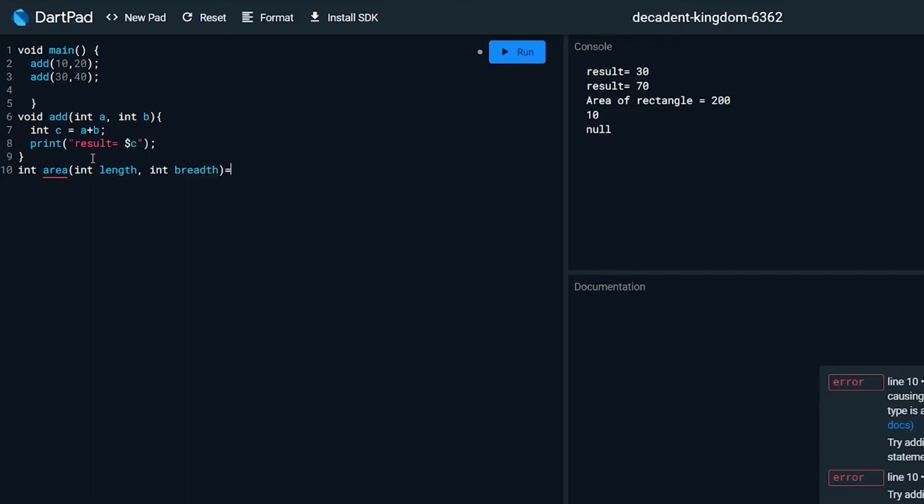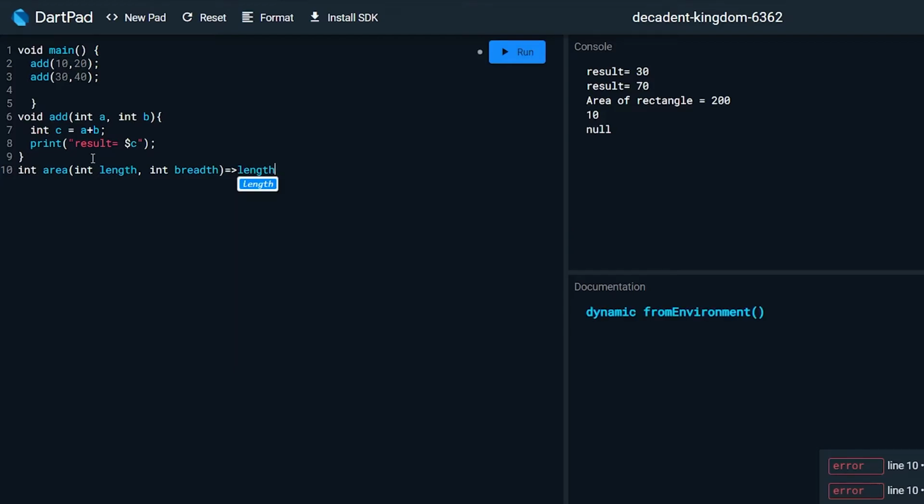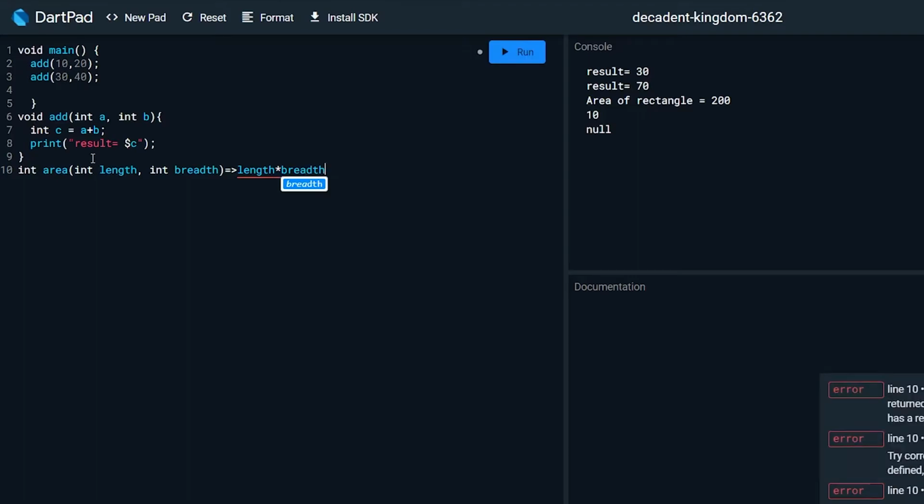This is the fat arrow symbol, the equal to and then greater than. Then we write length into breadth. We end it with a semicolon. Done. As it returns integer type data, we need to store it in a variable. Suppose int a equal to area, then we pass in the length and breadth. Suppose length is 10 and breadth is 20.